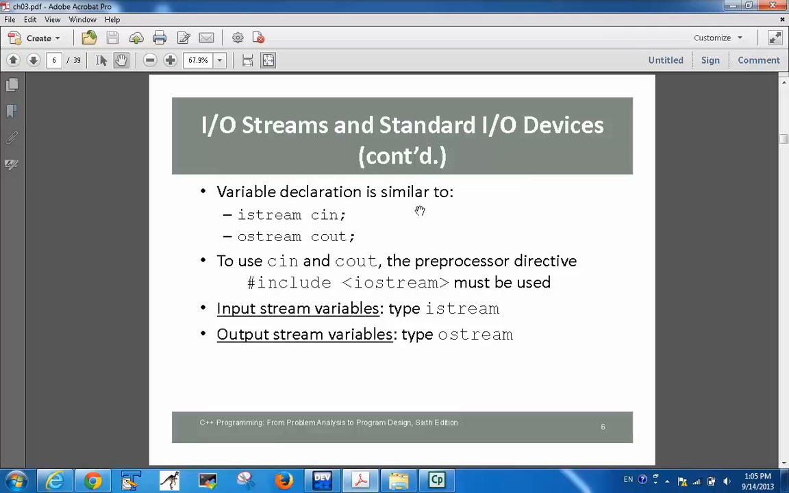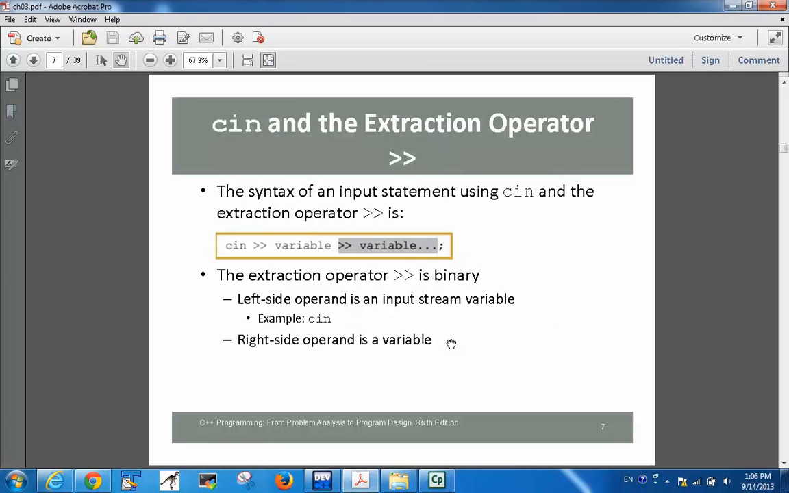The variable declaration is similar to istream and ostream. Again, we won't be talking about classes and objects in this class, but in CIT 233 we do. Essentially, cin and cout are predefined objects from predefined classes. So istream, again, input stream, ostream, output stream, and a stream again is a sequence of characters from one place to another place.